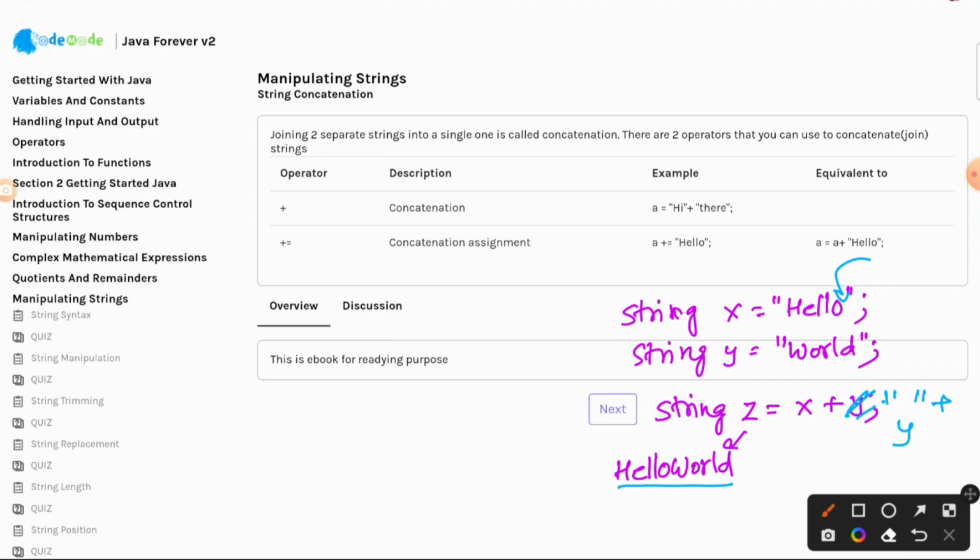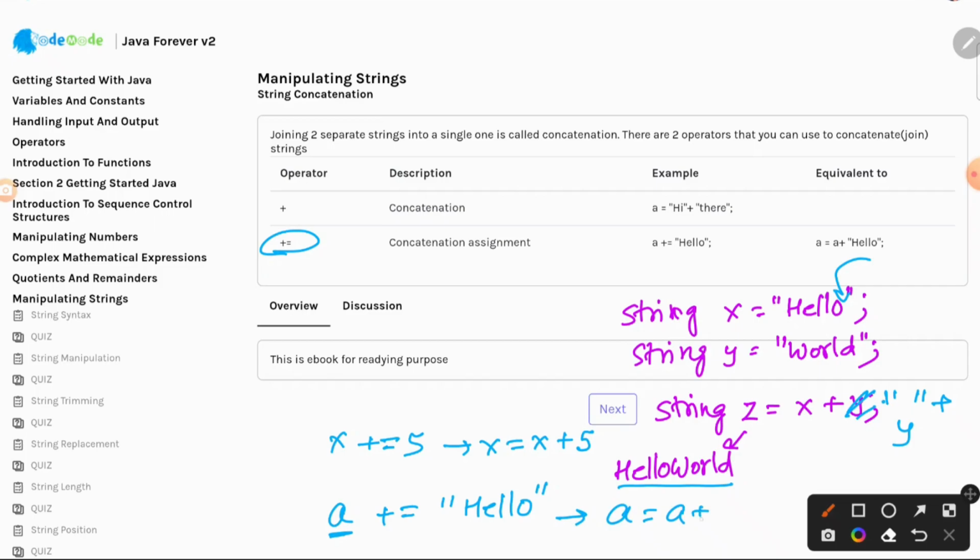This is how string manipulation or the concatenation or joining of a string works. Now there is a shortcut. If you remember, we have compound operator where we used plus equal to sign to add numbers. Rather than saying, if I say x plus equal to 5, this is same as x equal to x plus 5. Similarly in Java, in strings, I can use the string concatenation, and I can say a plus equal to double quote hello. So whatever is the value of a, this is same as a equal to a plus hello.